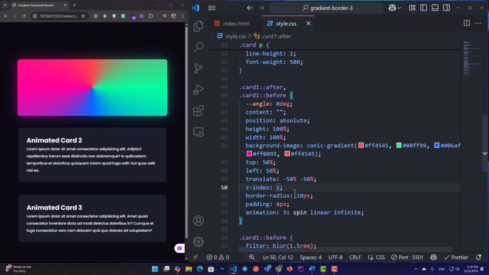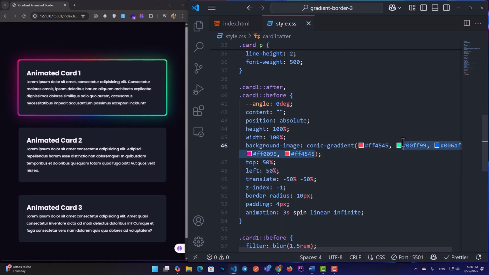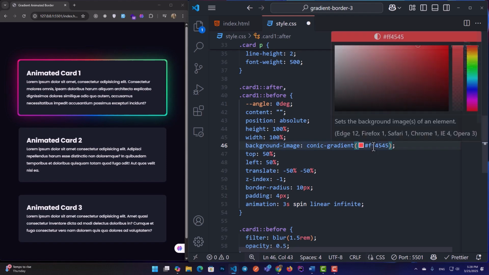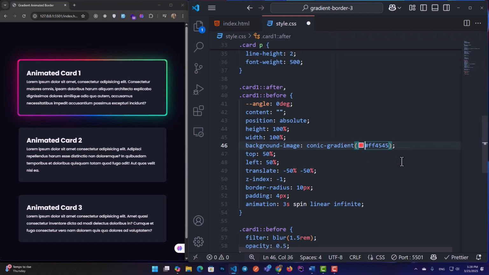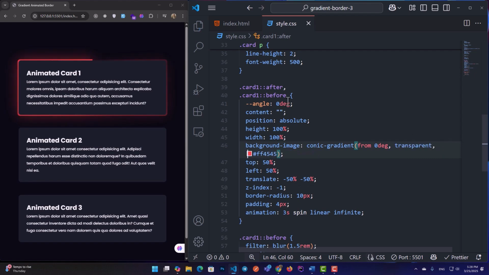Now let me give it a -1 z-index, and I'm gonna erase all of these colors. Let this red color be here, and we're going to use from 0 degree and a transparent color, and a red color. So now if I give this 0 degree a 10 degree, you can see it moves. Let me give it 100 degree, it moves. If I give it 180 degree, it moves. And if I give it a 360 degree, it moves again. And this is exactly the value that we need to animate, and you know that the CSS does not allow this value to be animated.